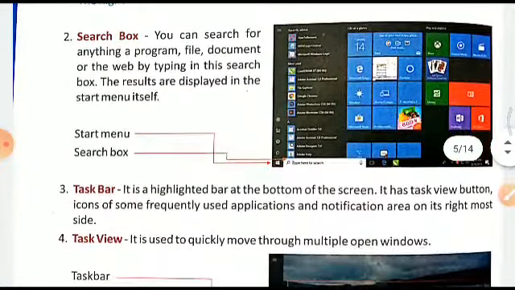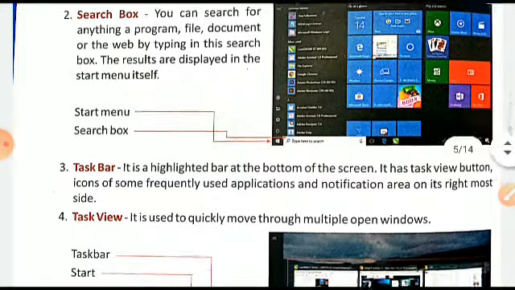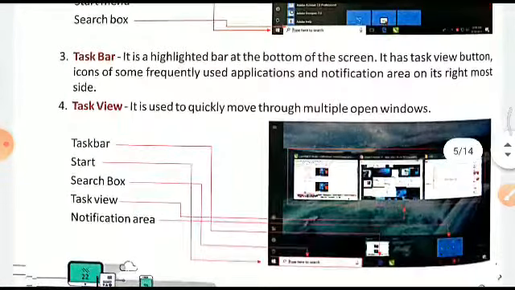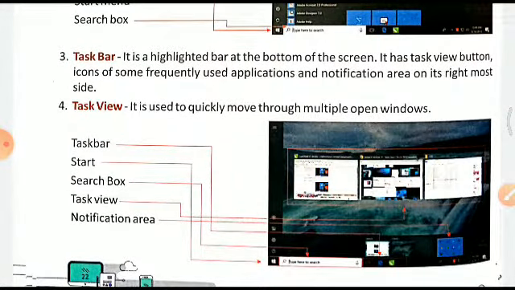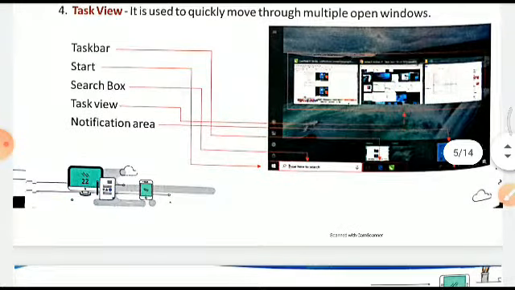Now there is the search box. You can search anything, a program, file, document or web, by typing in the search box. The results are displayed in the start menu itself, right? See here at the bottom, there we have the search box. Taskbar. It is a highlighted bar at the bottom of the screen. It has the task view button, icons of some frequently used applications and the notification area on its rightmost side. Next is task view. It is used to quickly move through multiple open windows, right? See, like this in the picture it is given: taskbar, then start, search, task view, notification area. It is there.